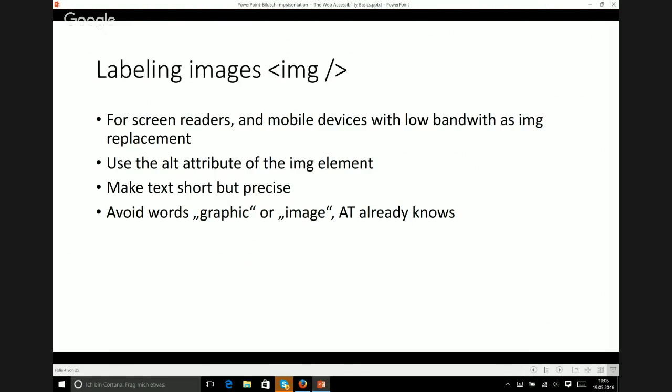But you don't use the words graphic or image, because screen readers already know that the img tag says that this is a graphic. So the img does not only tell the browser that it should load a graphic resource, but when translating that into the language that the screen reader understands, which we call the accessibility application programming interface, we already know that img represents a graphic. So having a word like graphic or image in here would be redundant information. So avoid that and instead concentrate on what that image actually is.